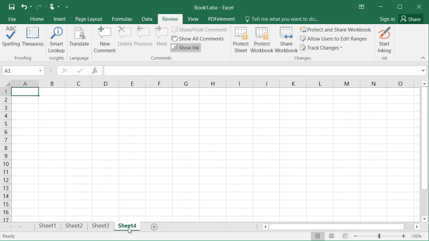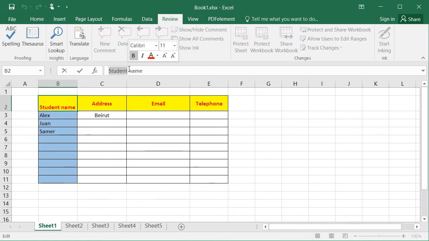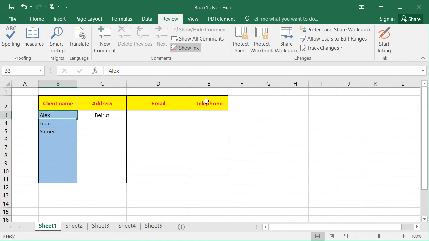Now it is your turn to practice the protection in Excel. Create a table in Excel that contains the identification of a client, name, address, telephone, email. Fill the table with at least 5 records. Then proceed in protecting the worksheet from being modified. And protect the workbook in order to disable the users to delete the worksheet.